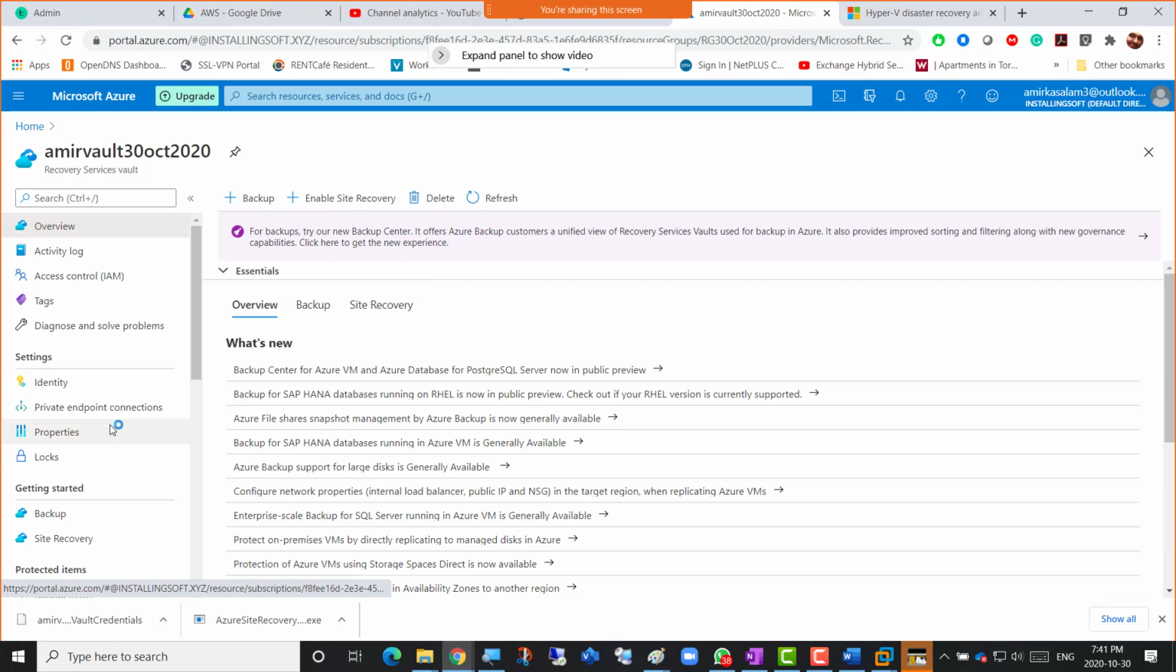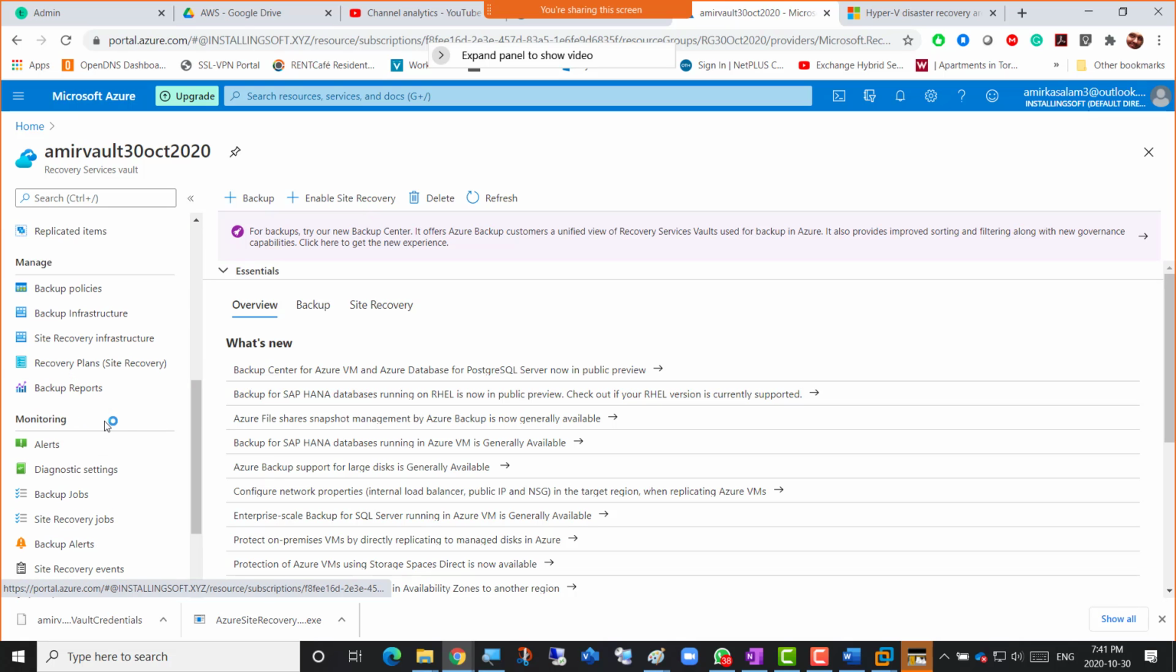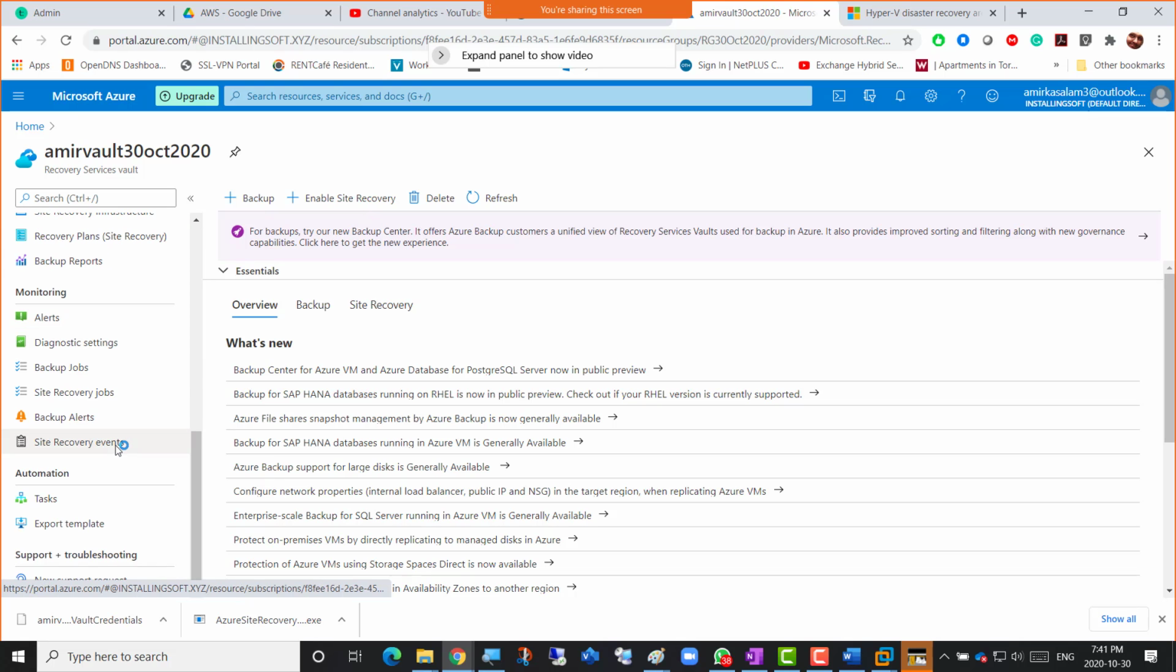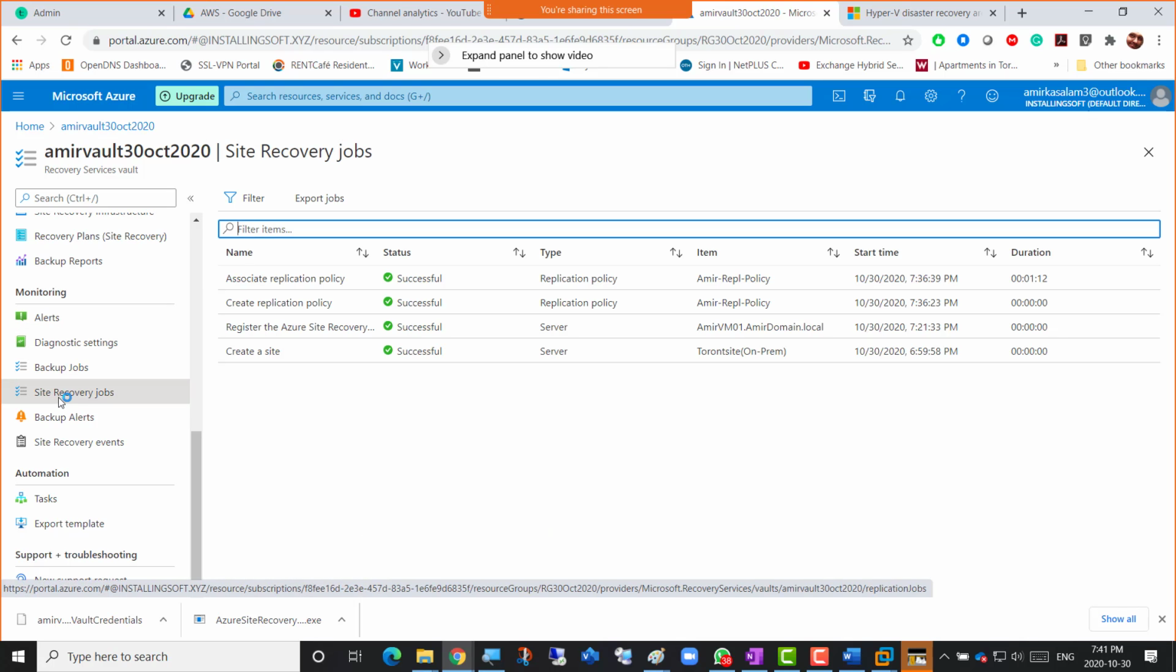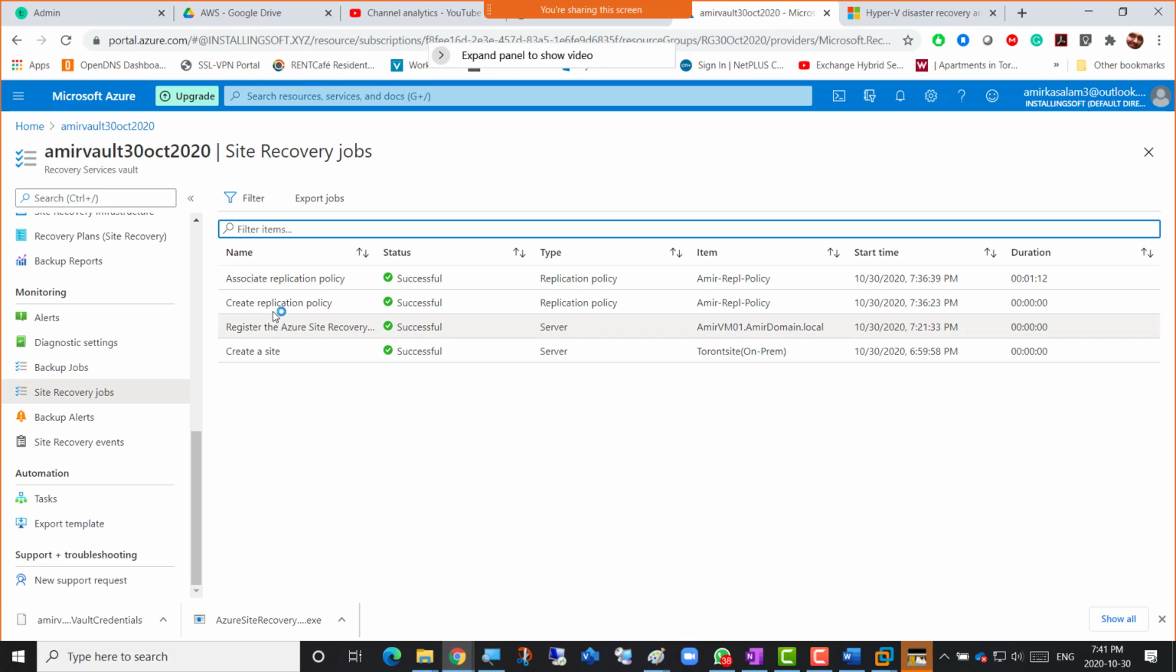You know what? They have changed the interface, so in new courses I always get this every time. So there are backup jobs and site recovery jobs. So I'm going to go down to the monitoring here. See this monitoring, and there's the site recovery jobs here. So you can see that in the site recovery, there's an associate replication policy, there's a create replication policy, register the Azure site recovery, and that is the first one actually. As you can see the time 6:59, then 7:36. So it's all done here in terms of the site recovery configurations.